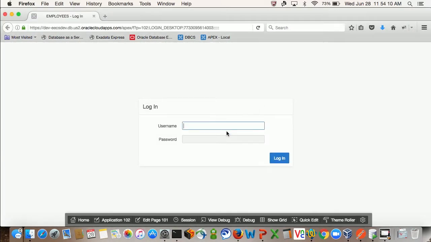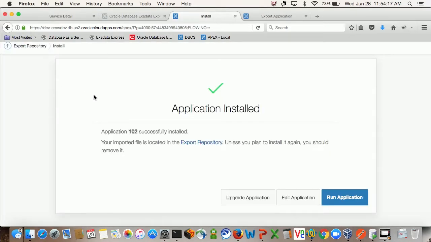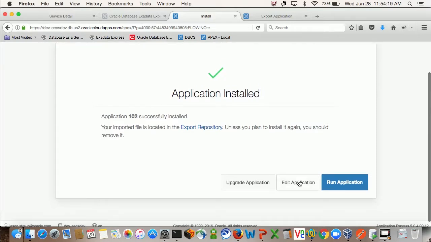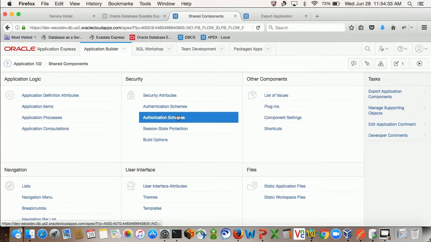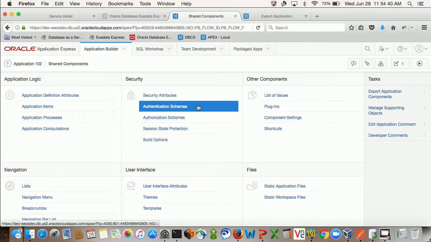I'm going to run it, and there's no way for me to log in at this moment yet. The reason is because in the cloud, by default, we're using cloud identity management. So I could create local Apex users in here, but I don't want to do that. I want to use the same set of users that I set up on the My Services page when I click that Users tab. I want them to be able to authenticate to these apps as well.